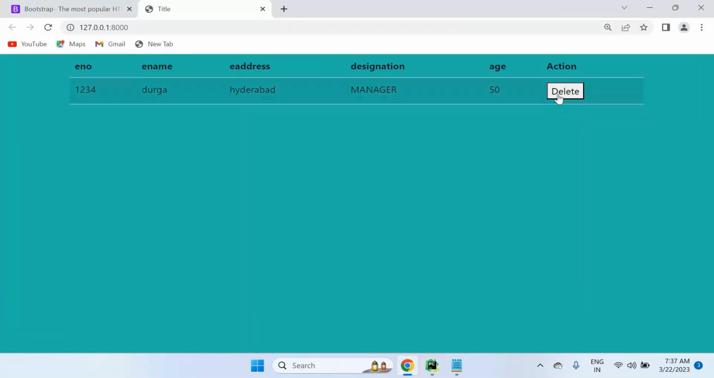Now you can see the delete button is there. This is the action delete button. The moment we click on delete, this record will be deleted. These actions will be performed at the project level, application level. We will do updation, deletion, insertion like this. We can arrange these bootstrap links.